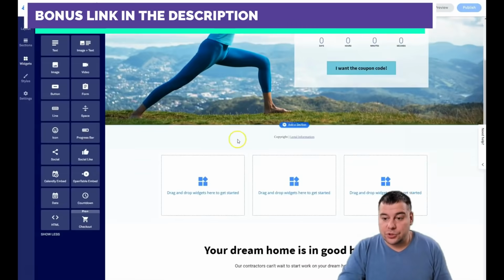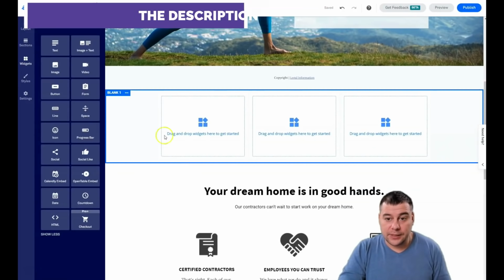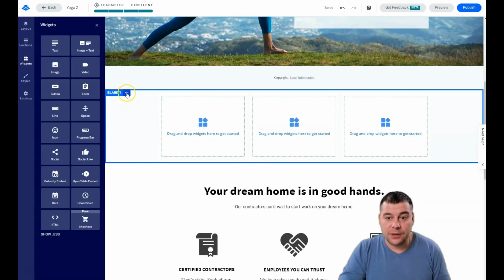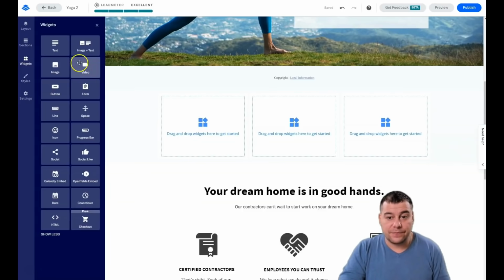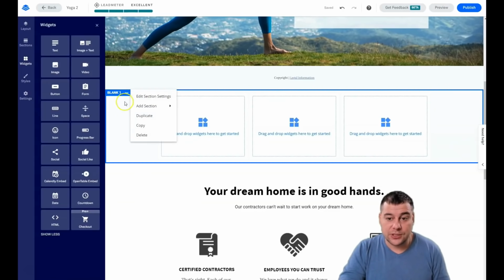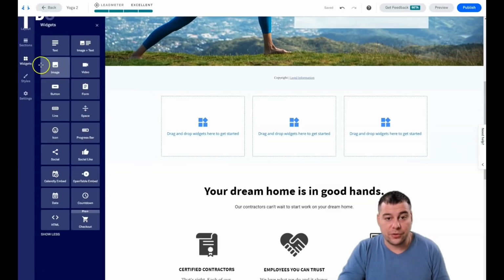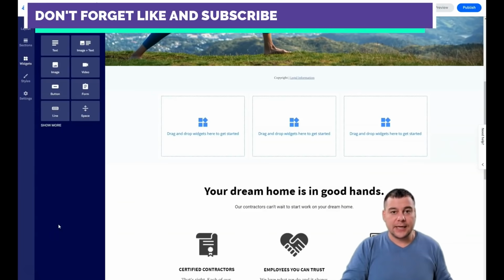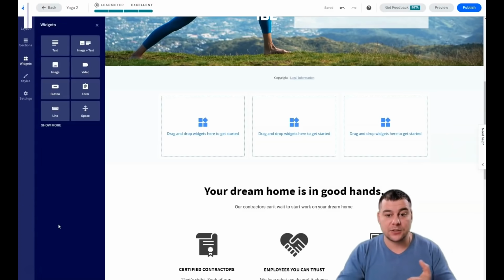So, widgets. This is a blank section, and you can do the same thing with these three dots: section settings, add section above or below, duplicate, copy, or delete. We're going to jump to section settings, but before that I want to show you the widgets, the elements. Any landing page or web page contains pictures, videos, text, and interactive elements like buttons and forms, and of course lines and spacers to manage things in the order that you want.